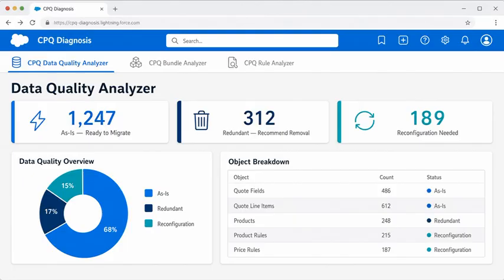What needs reconfiguration? Finally, the tool identifies configurations that need reconfiguration before migration, typically bundles, product rules, and price rules. This is where the real optimization opportunity lies: transforming and streamlining your setup before building the final migration inventory for ARM.